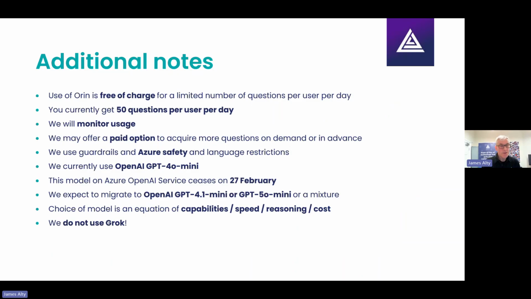Now, a few other topics. Orin is free of charge. Hooray! You get it as part of your Apteco license, but we limit the number of questions that you may ask Orin per user per day. It resets at midnight, and you currently get 50 questions per user per day. It used to be 30, we've upped it to 50. As we start experiencing the cost of the workload that our users put on it, 50 seems appropriate.